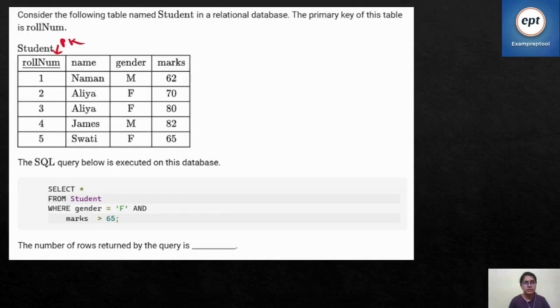The SQL query below is executed on the database. So this is our database, and on it this SQL query is executed. First we will look at from. So from is executing on the student. Then we will see the where clause. Here it is gender F and marks should be greater than 65. So this we will select.